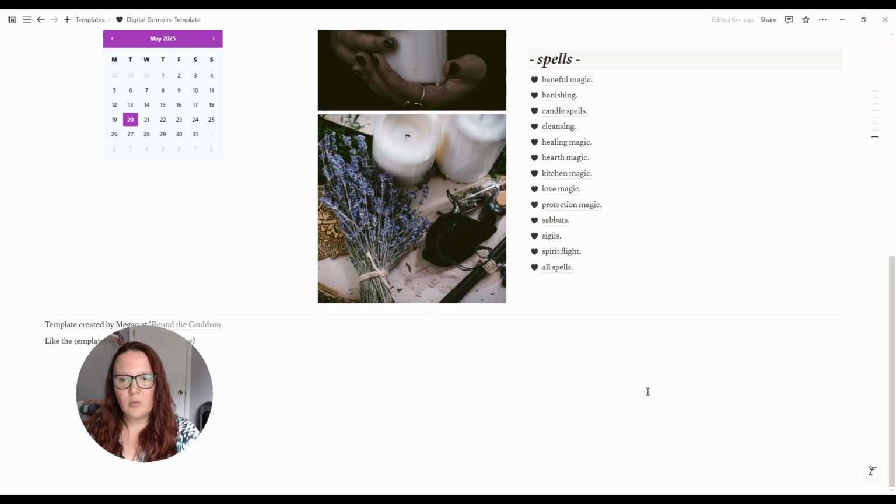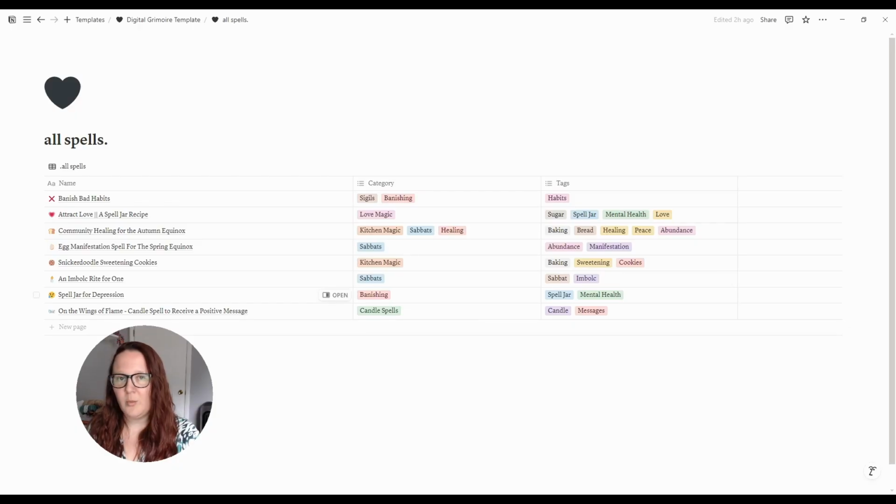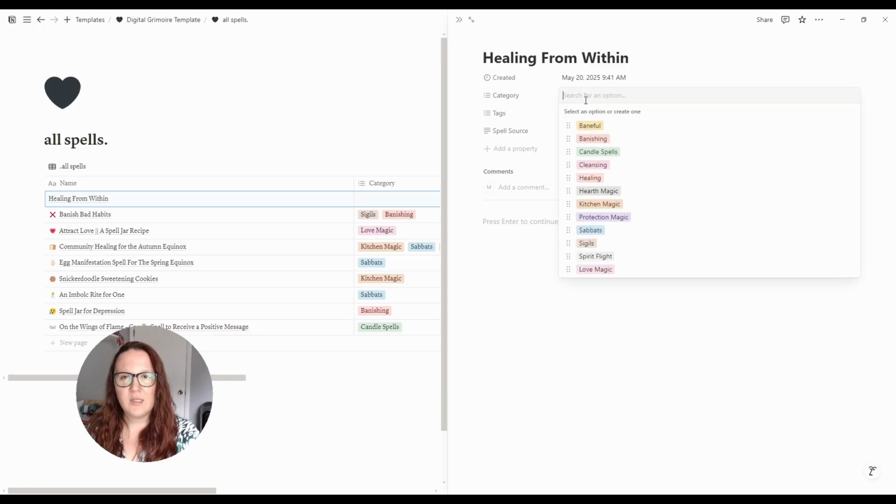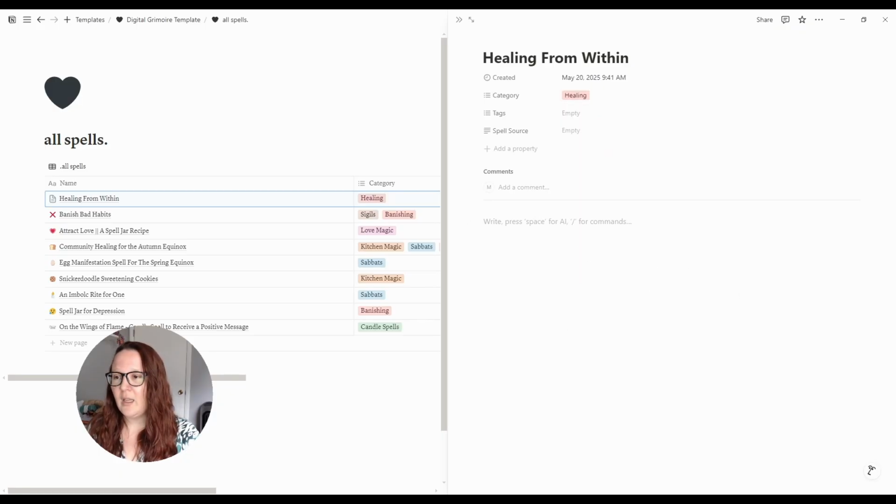So we can add one more spell together. Let me open up my other window. We will add a healing spell. This one is called Healing from Within. Now this spell belongs in the healing section, and that's it, just the healing section. This particular spell is actually an energy work visualization exercise. So I'm going to, again, copy and paste what I wrote.